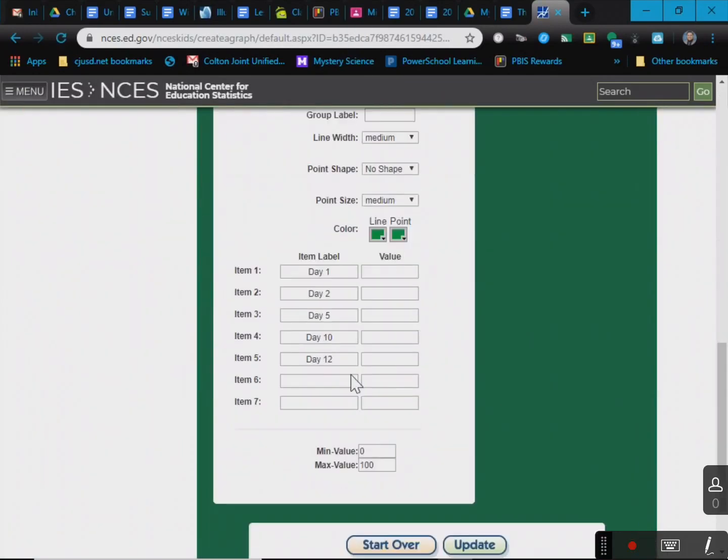Now, you get 7, okay? Does that make sense, you guys? Day 15, day 20. And then value. Let's say the first day there was only 1% of bacteria. The second day there was 5%. This is where you plug in your data.